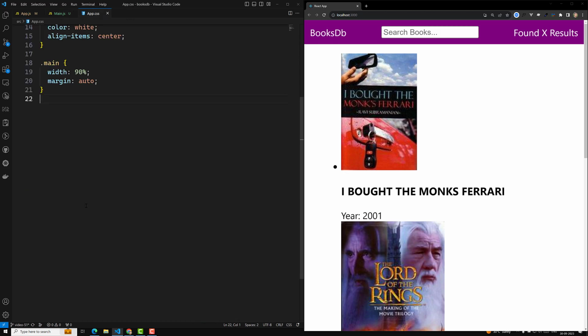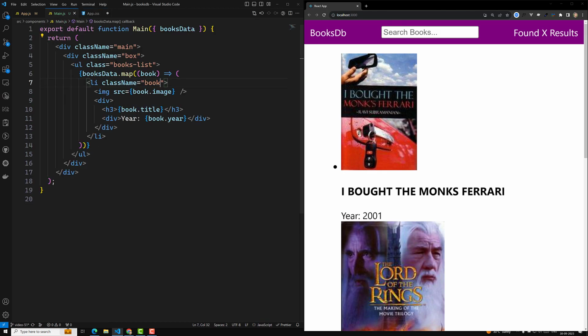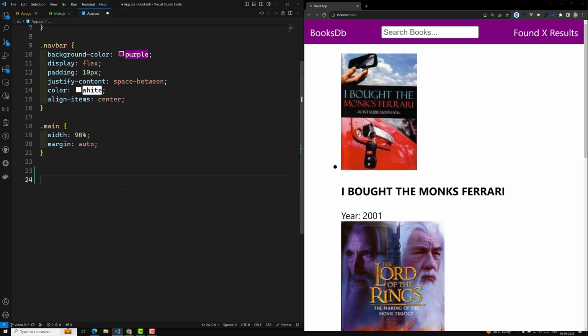Let's go to the App.css and we'll design it. So here the first one is we are having a box, right? So this box I will write something like .box. I can have a box shadow.